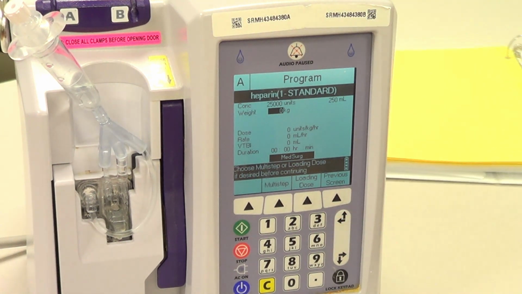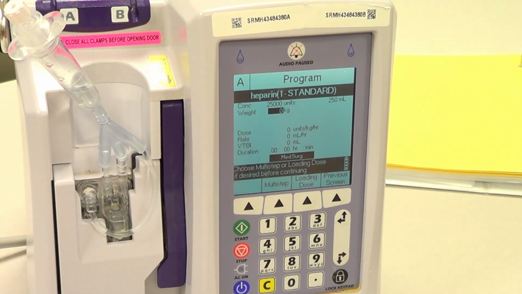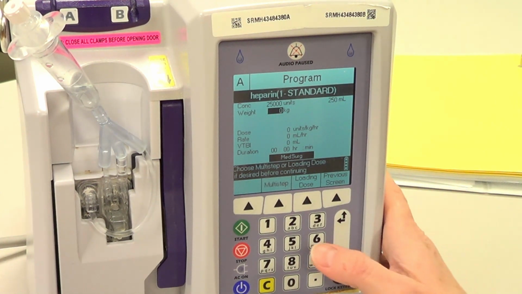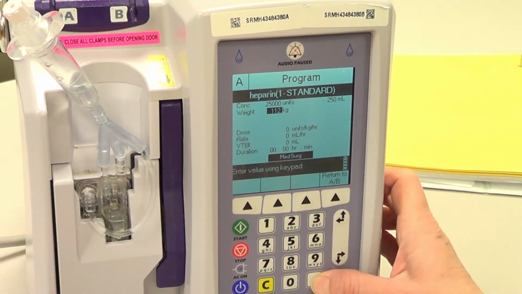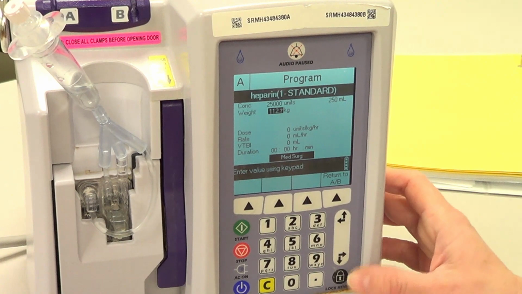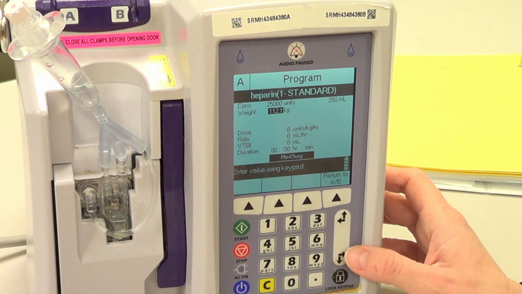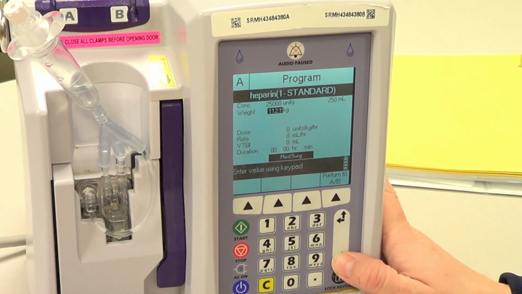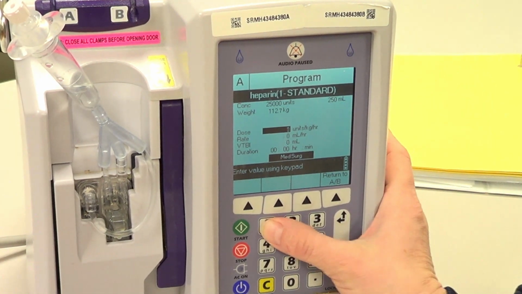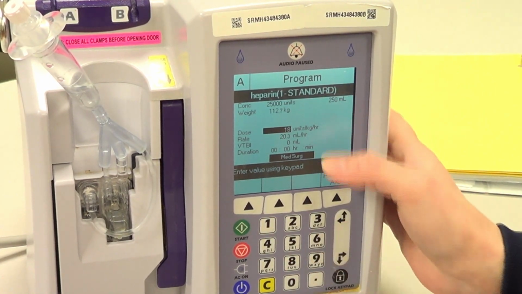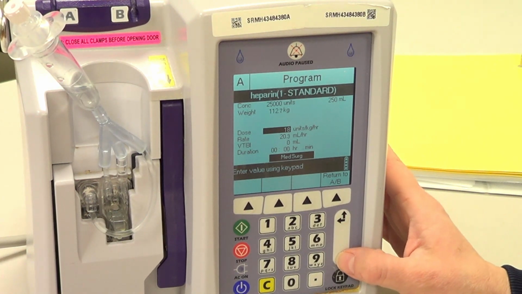I have my order here, and it has heparin 18 units per kg per hour with a weight of 112.7. So my weight is 112.7. This is always the weight that is in your MAR order, not the patient's actual weight. So always go with the weight in the MAR. And then I'm looking for 18 units per kg per hour. So I have 18. That gives me a rate, and the rate will also be in your MAR order, so it's a good double check.